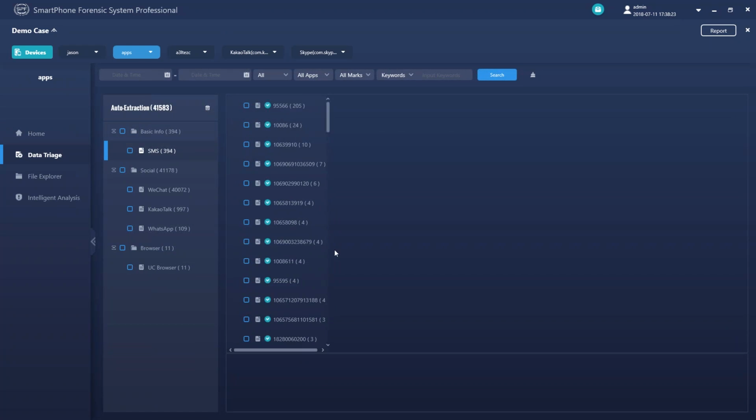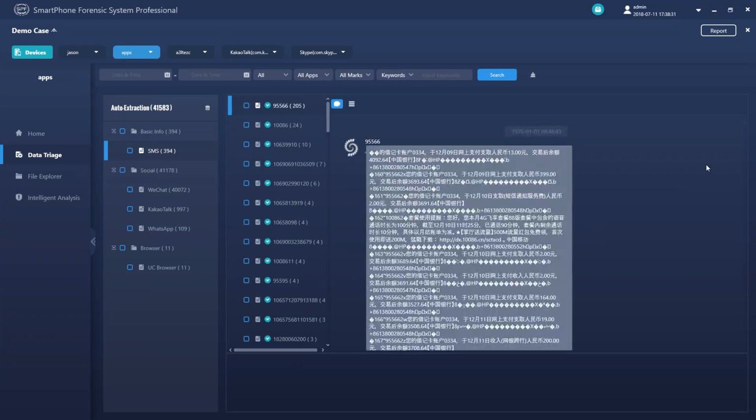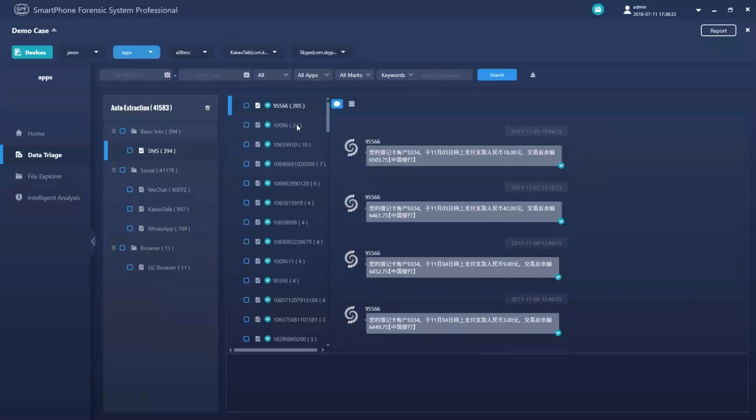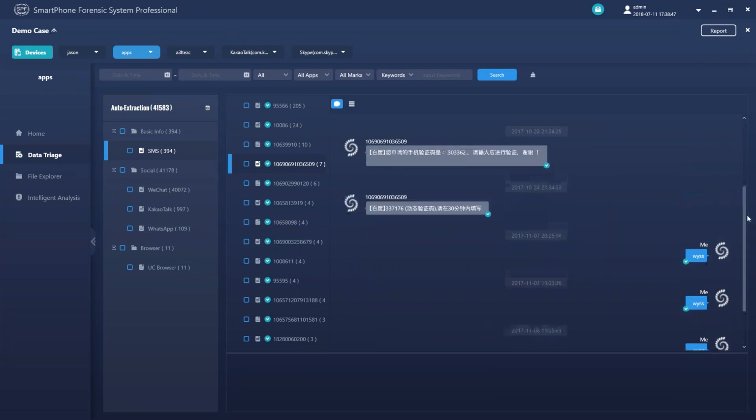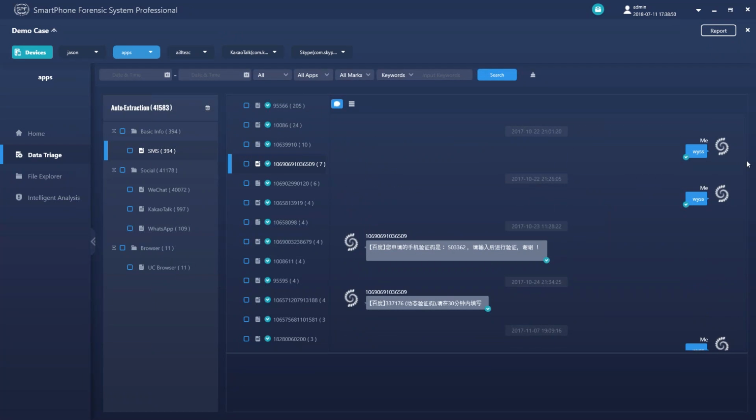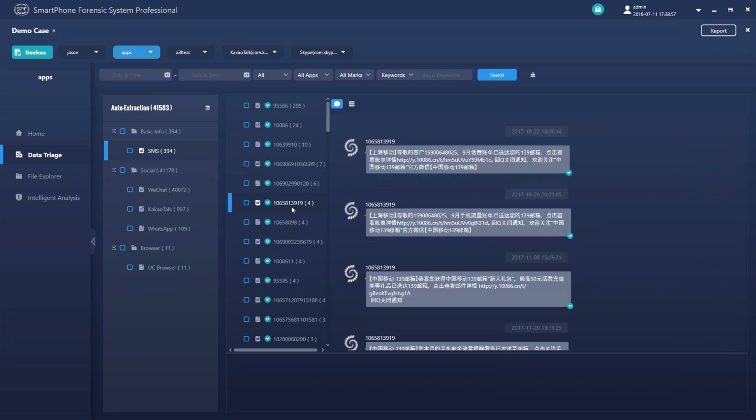For example, in this demonstration data, I have extracted some short messages from the smartphone. We can display the short messages in the dialog mode, which will help you to know which one is sending the short message and which one is receiving the message. It will give you a better and graphical understanding of the dialogue going on in this smartphone.